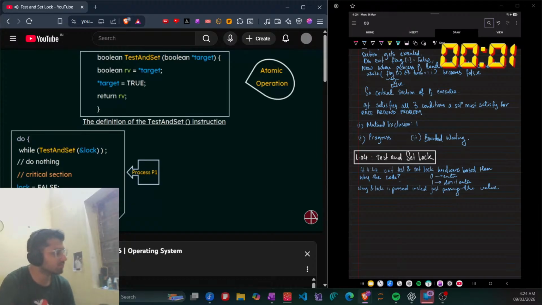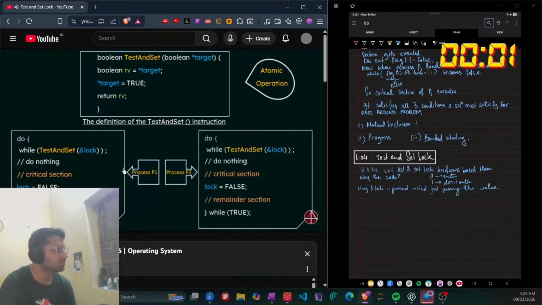Alright, so this is how it works in process P1. Now let's go a little backward, and let's say that there is another process P2 that tries to enter its critical section when P1 was actually already executing in its critical section. So here we have a process P2 that tries to execute its critical section. So it will also do the same.